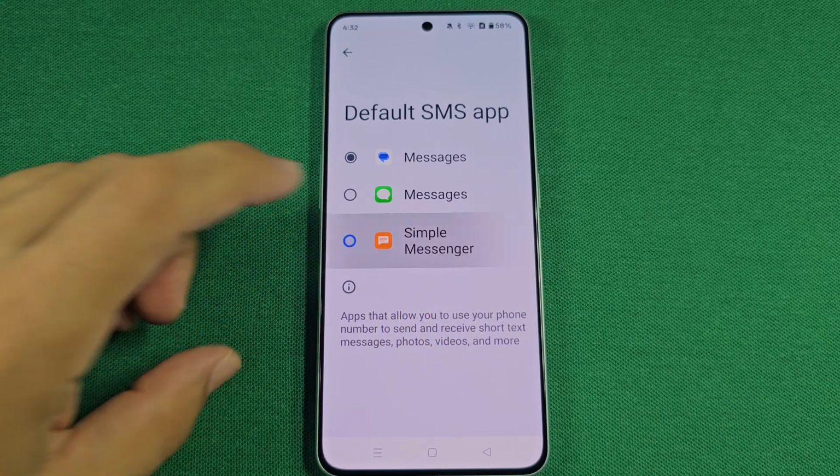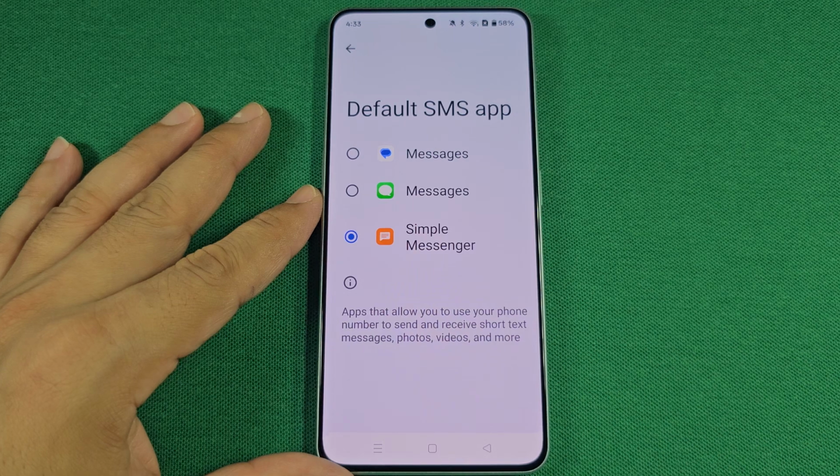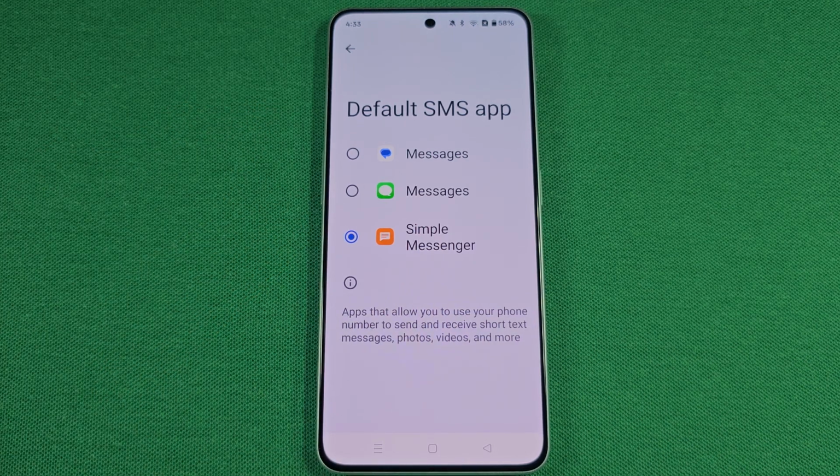Now, if you do decide to go with one of them here, as you select it, it will become that default SMS app. And of course, some of them may require you to restart your phone. Go ahead and do that.